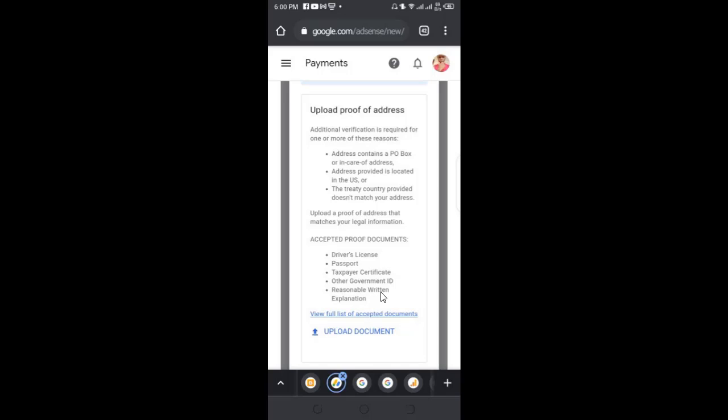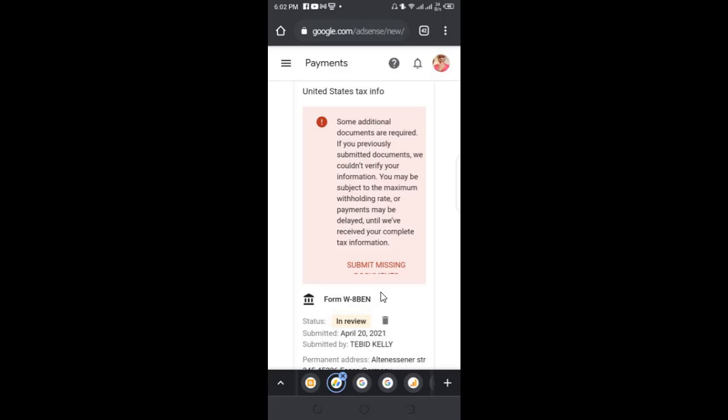Google is going to ask you to upload proof of the address right here. You'll see "In review," and then it says some additional documents are required. If you previously submitted documents, we couldn't verify your information. You may be subjected to the maximum withholding rate, or payments may be delayed until we receive your complete tax information. So if you don't provide the complete tax information accurately here, they're going to delay your payment, or they might not even send it at all.